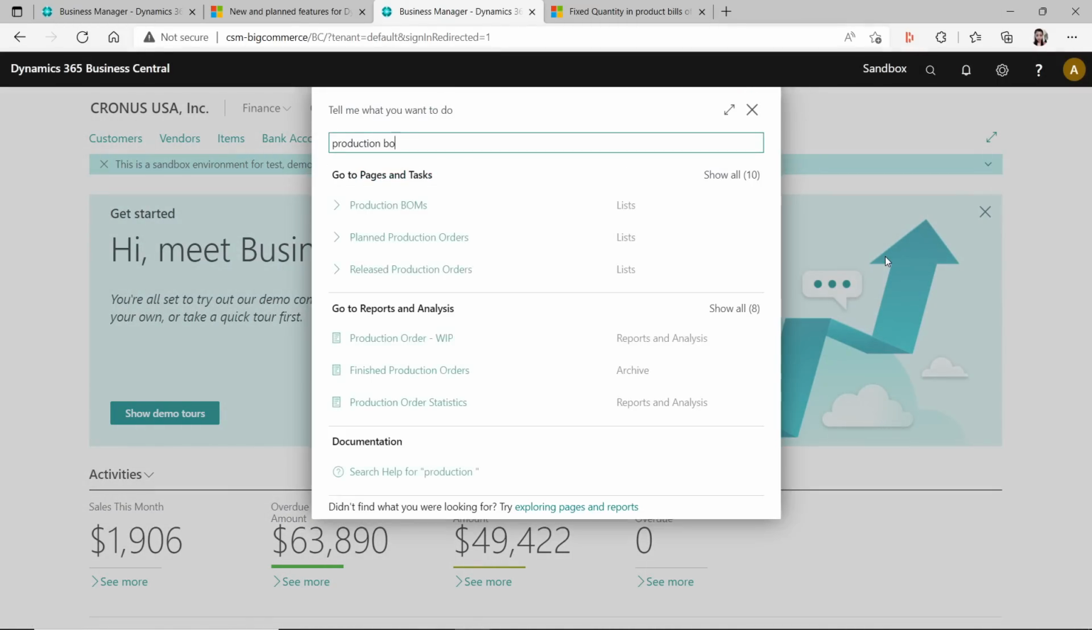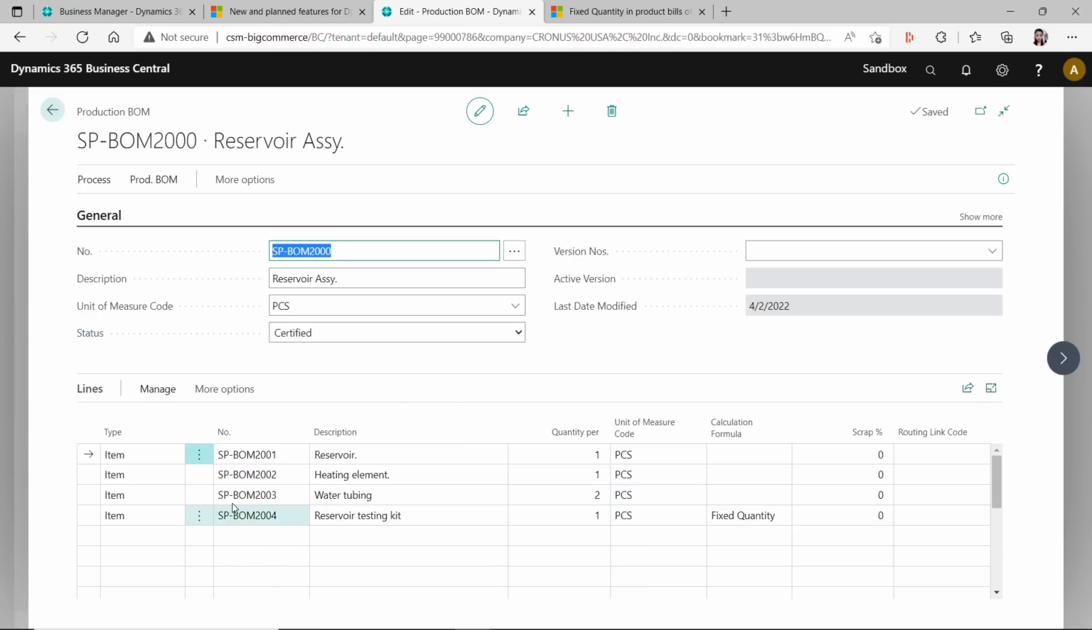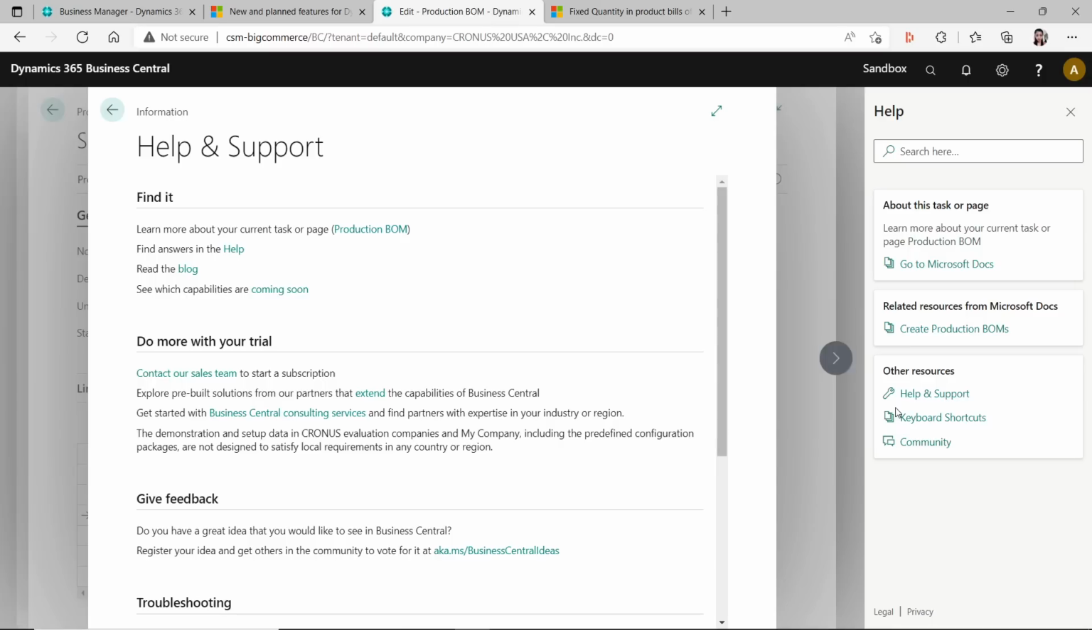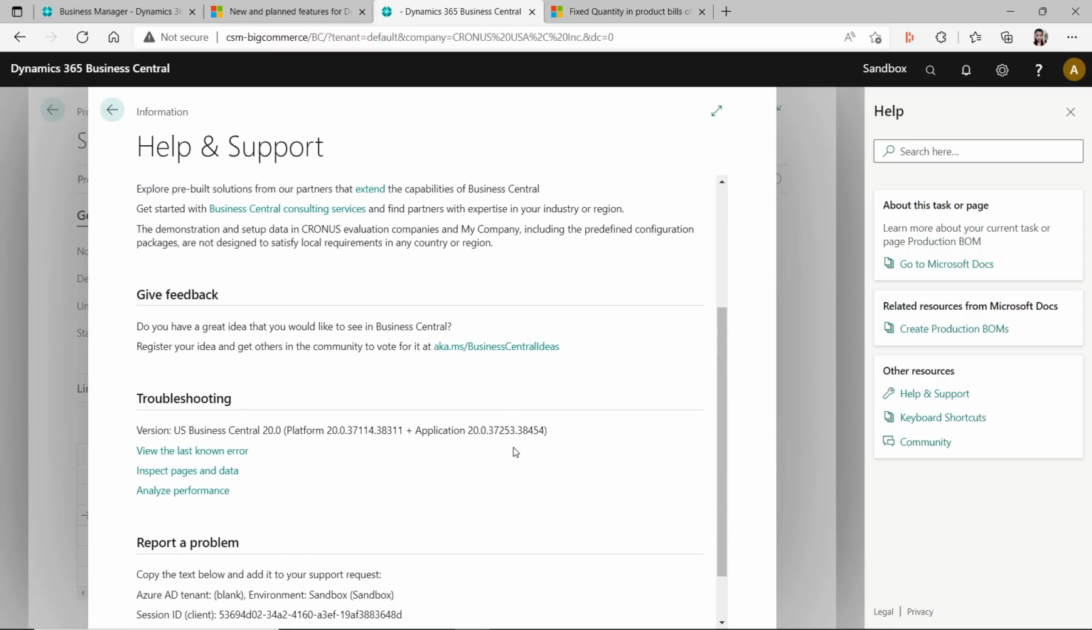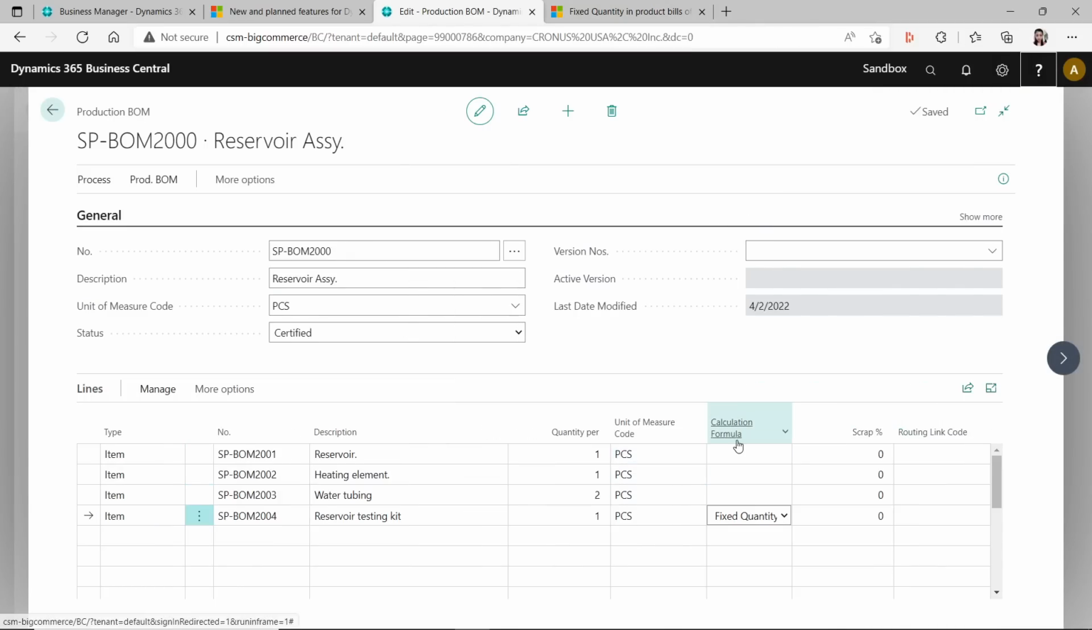On the production BOM, you can set up different calculation formulas. Let's take this production BOM, SP-BOM 2000, as an example. If you click on the drop-down list for the calculation formula in version 20, which is the 2022 release wave 1, you can see this fixed quantity has been added.